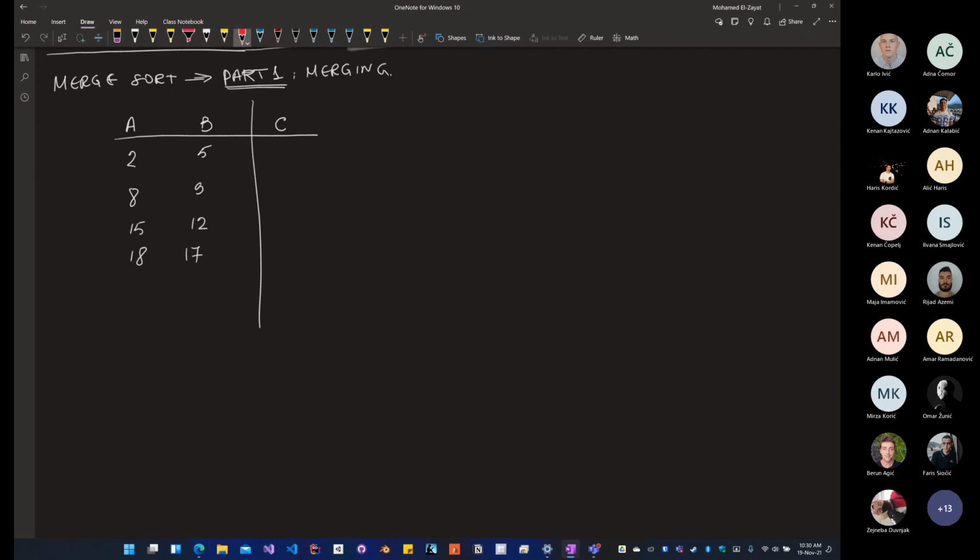So I'll grab a color here. We're going to have two pointers. One is I, one is J, okay? We are trying to sort in ascending order, and we have an index K, which indexes into the C array, the result array. If you compare 2 and 5, you will see that we are merging the two arrays on the condition that they are sorted. So you have 2, 8, 15, 18, a sorted array in ascending order. B is also a sorted array in ascending order.